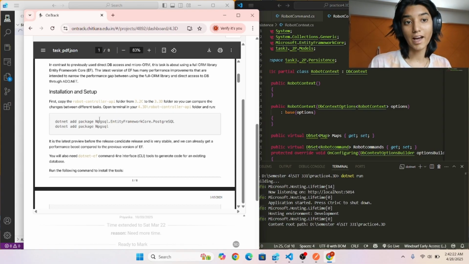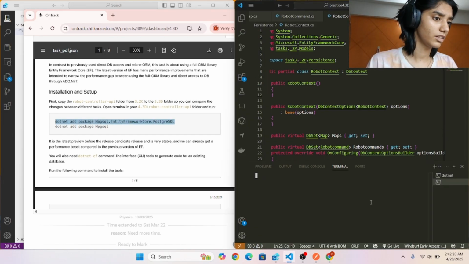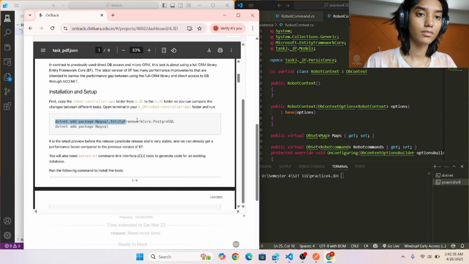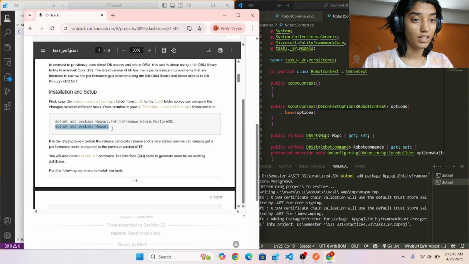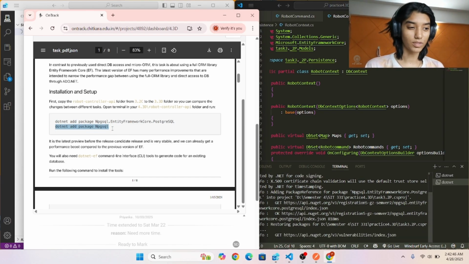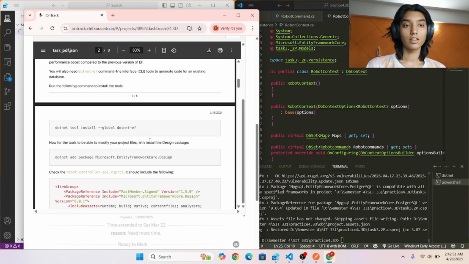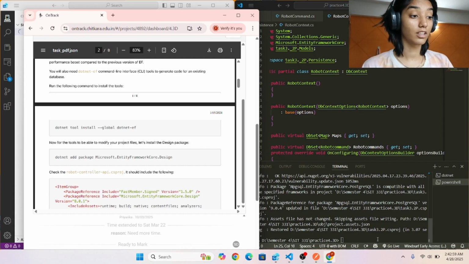Firstly, we had to download the Entity Framework Core package. So selecting this command, let's open another terminal and paste this command. Then we need Npgsql to establish the Postgres connection, and then the .NET EF, because in order to work with the framework we need that, and to eventually connect the database.